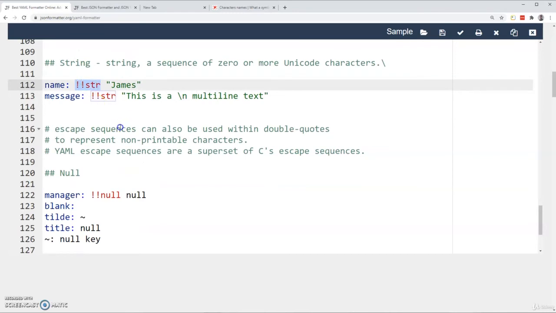As we have already learned, str is the tag for storing strings. In addition to Unicode characters, strings can have escape characters, which are representations of non-printable or non-visible characters. For example, \n denotes a new line. Similarly, there are other escape sequences. YAML supports all the escape sequences supported in the C language and many more.